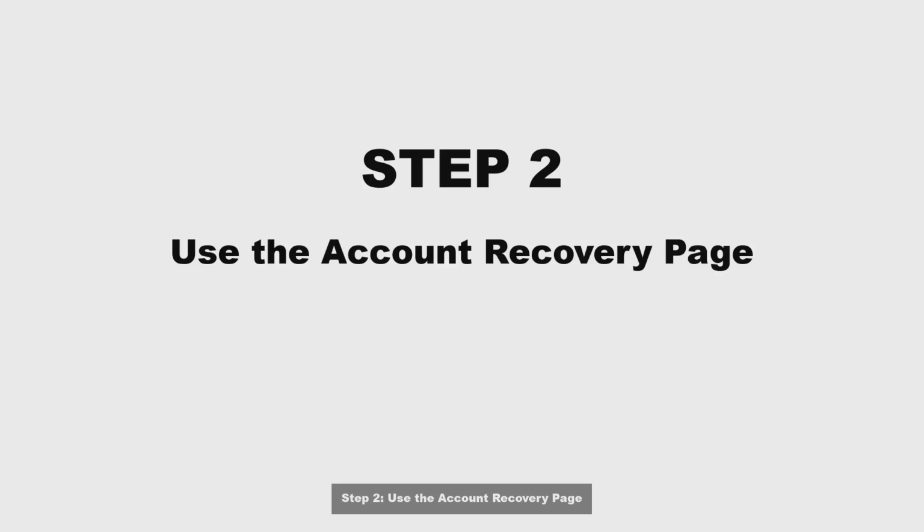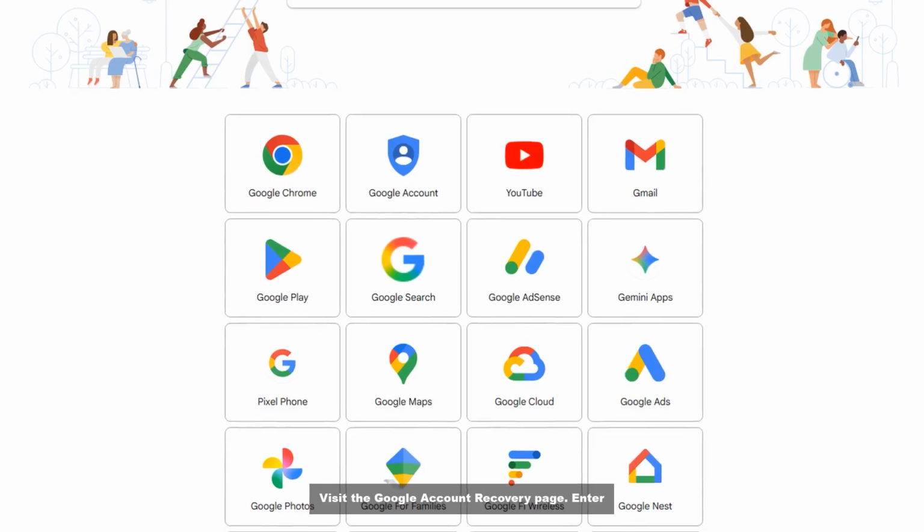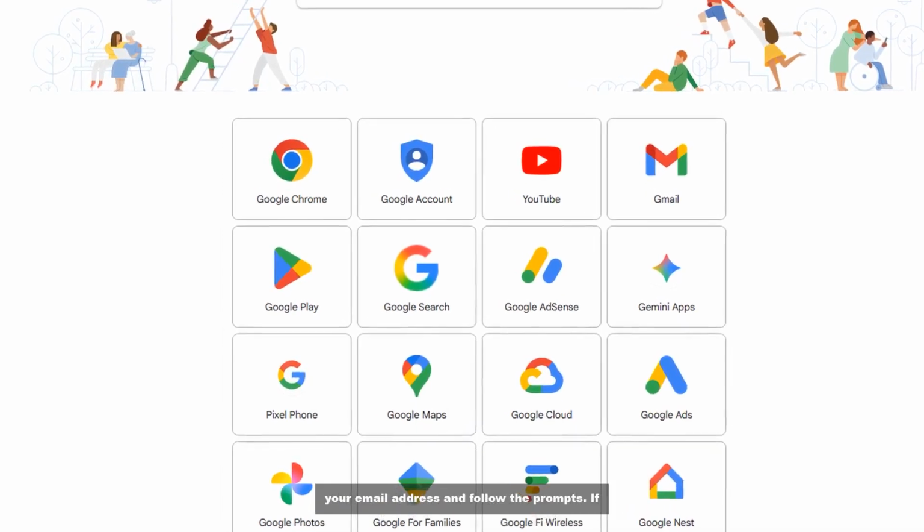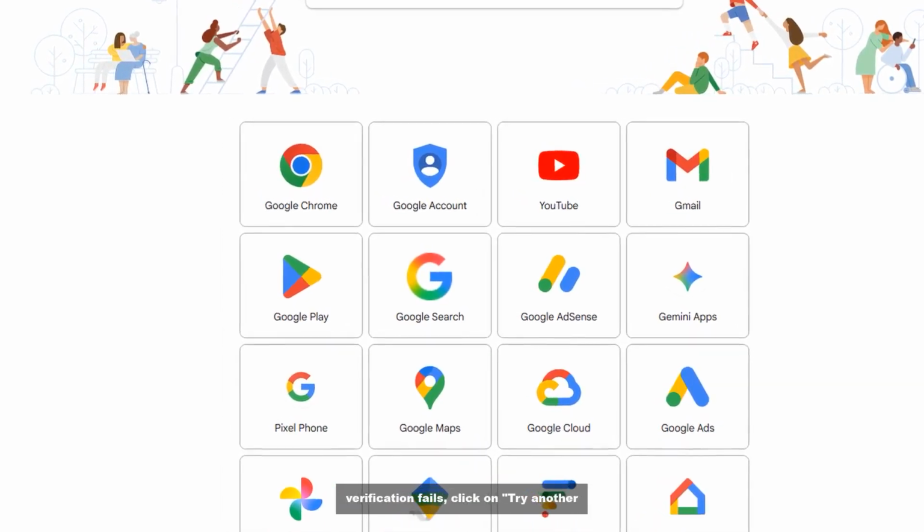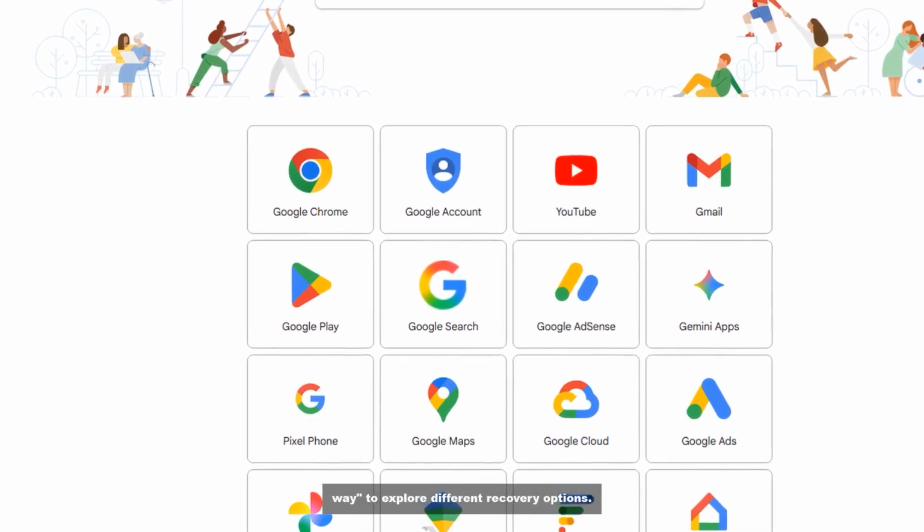Step 2. Use the account recovery page. Visit the Google account recovery page. Enter your email address and follow the prompts. If verification fails, click on Try another way to explore different recovery options.